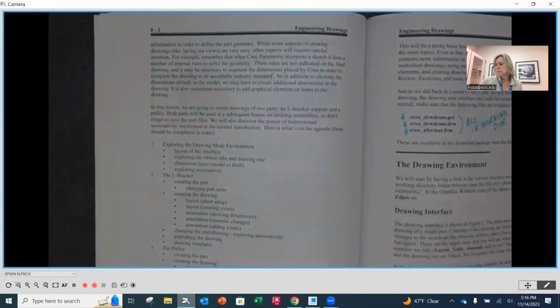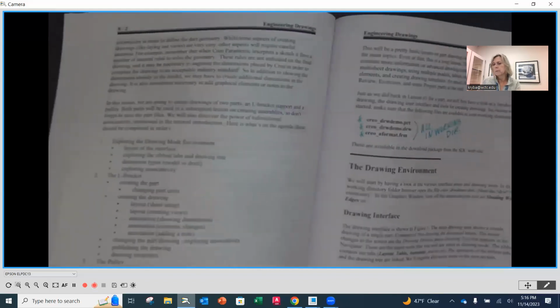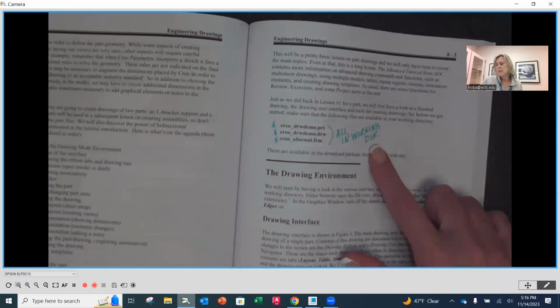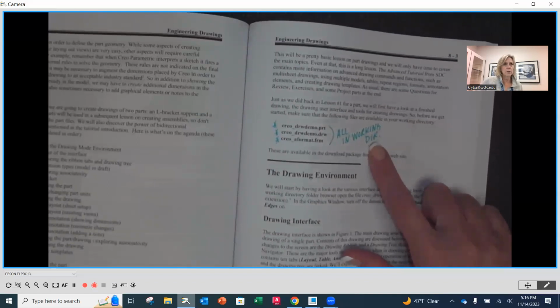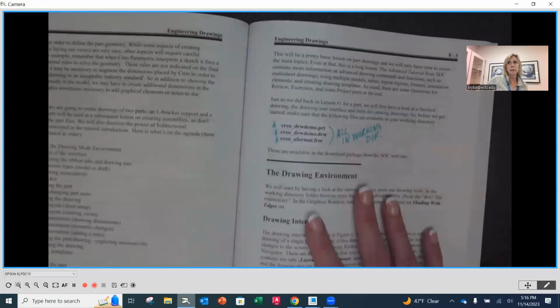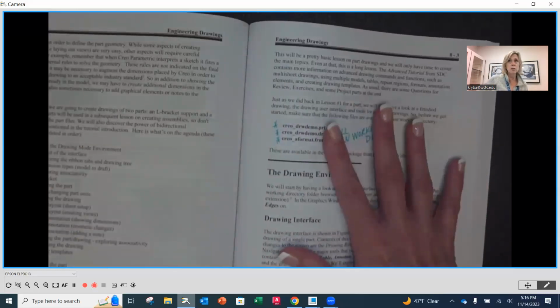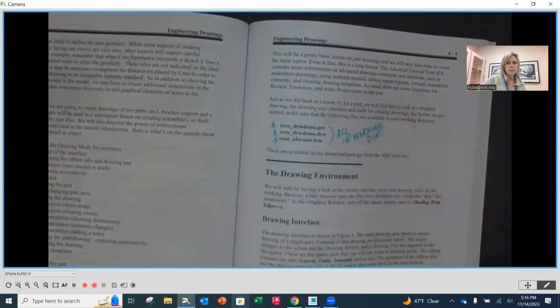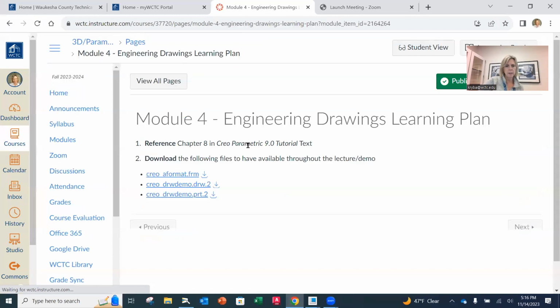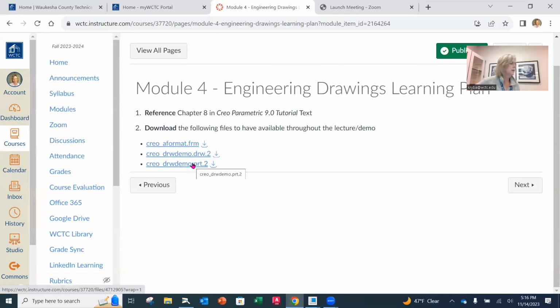Okay. So they kind of organize the chapter here. And then what you do need to do at the beginning here is download these 3 files. Now I'm not going to do it right now because this isn't part of what I'm going to demo tonight, but this is part of what you should do. And I have these already done for you. I have these here for you in the learning plan. So you'll notice that these 3 files are downloadable for you. You need to put those in your working directory.